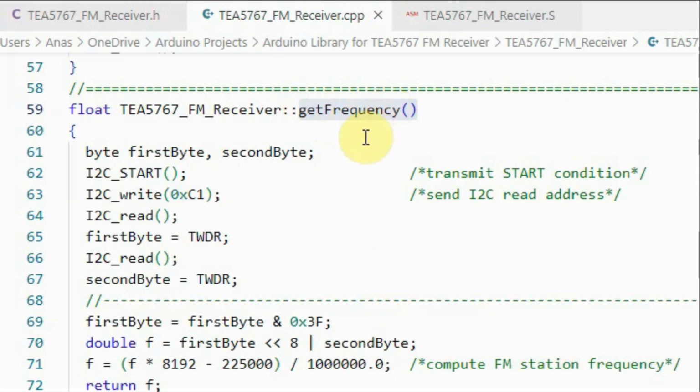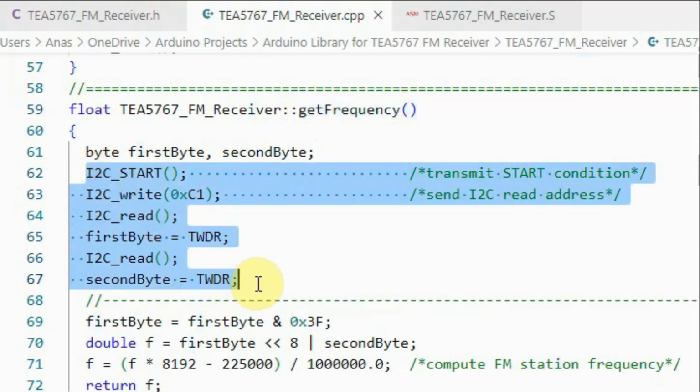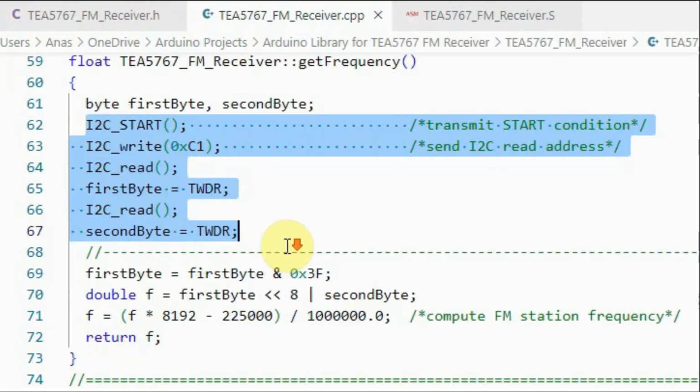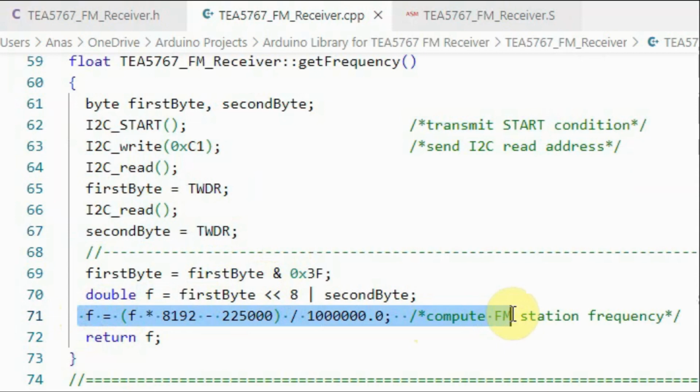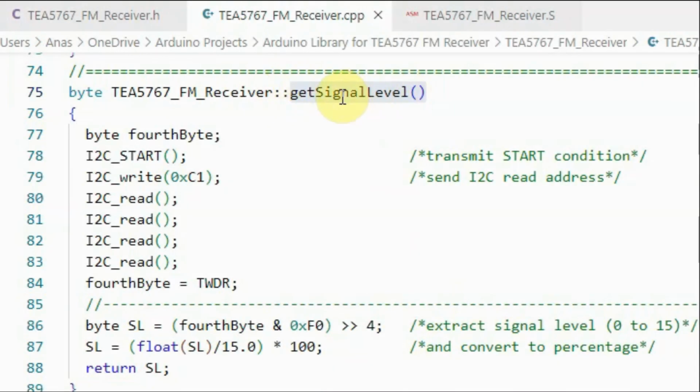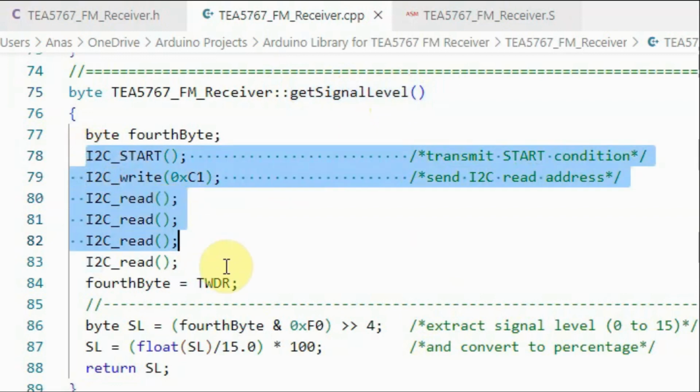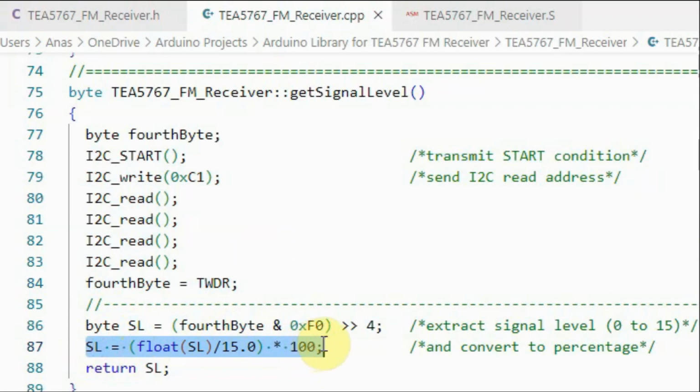Method getFrequency returns the radio frequency of the playing FM station. I2C read protocol is used to get the low and high bytes of the PLL value, and then this value is used to calculate the FM station frequency and then return it to the user of this method. Finally, this method returns the signal level of the playing FM station as a percentage. I2C read protocol is used to get the byte value of the signal level, and then this byte value is converted to percentage and returned to the user of the method.